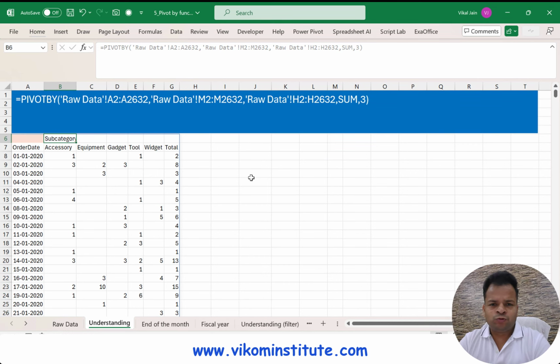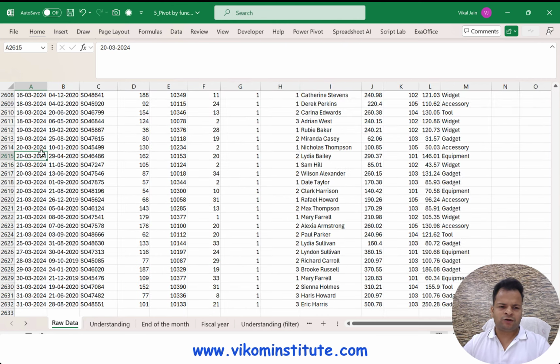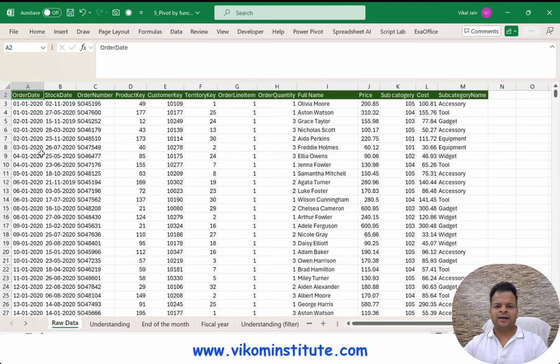Now let me take you to another example of pivot by function. This time, if you see this raw data here, I am going to find out the ending date of this order date, then I am going to create a pivot table. If we are simply dealing with a pivot table, then what is the difference between pivot by and pivot table? Then we need to insert a column of the end of the month, or we need to use a calculated field.